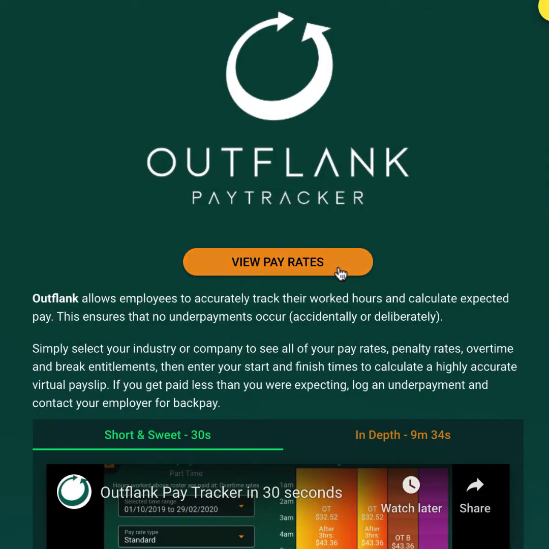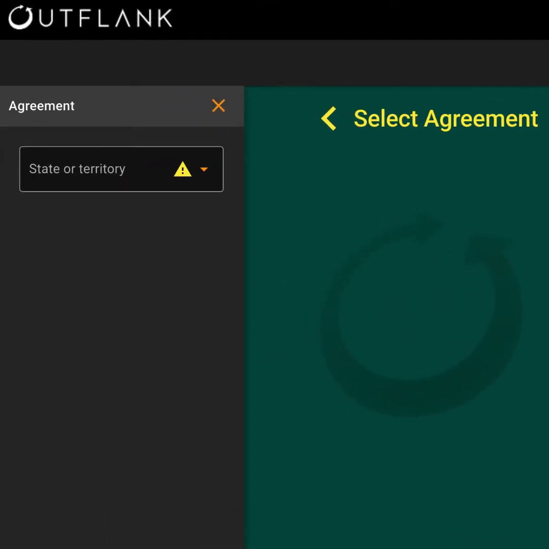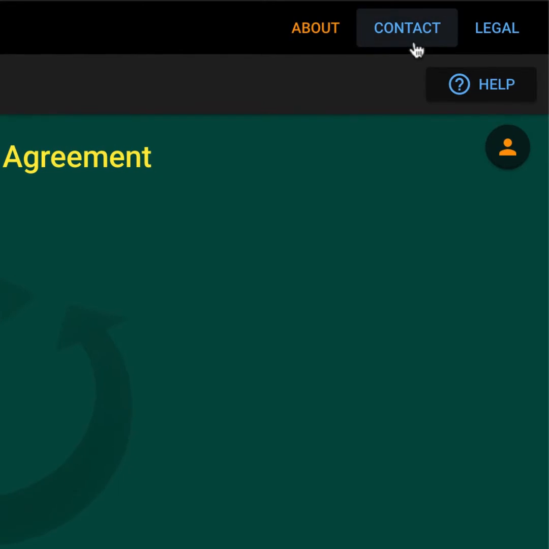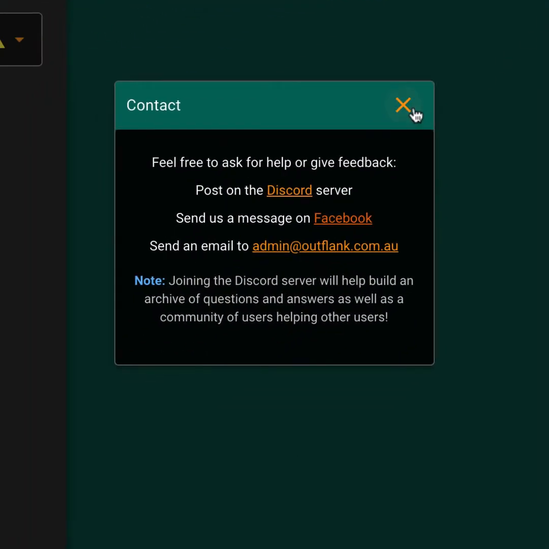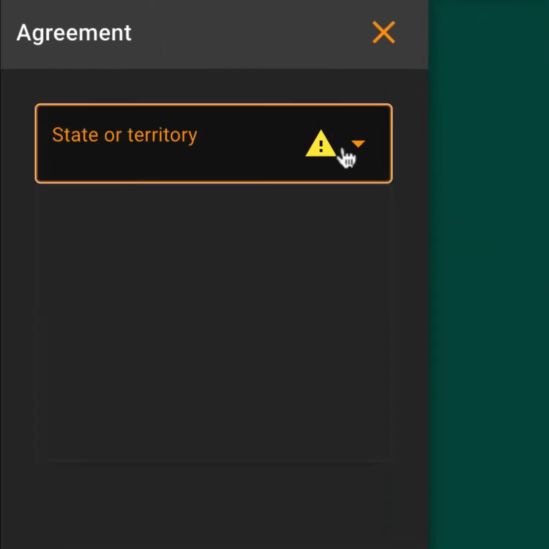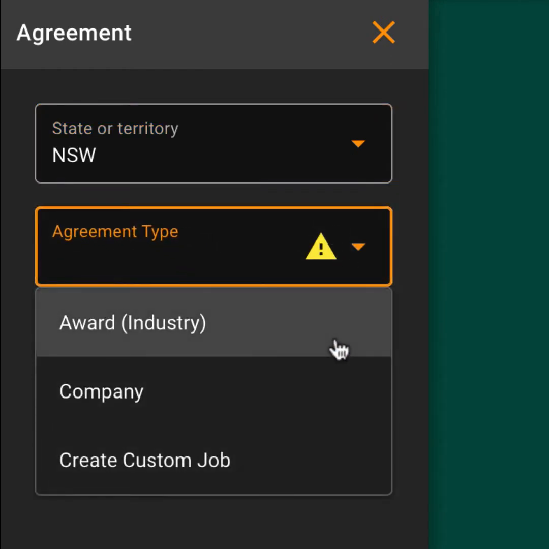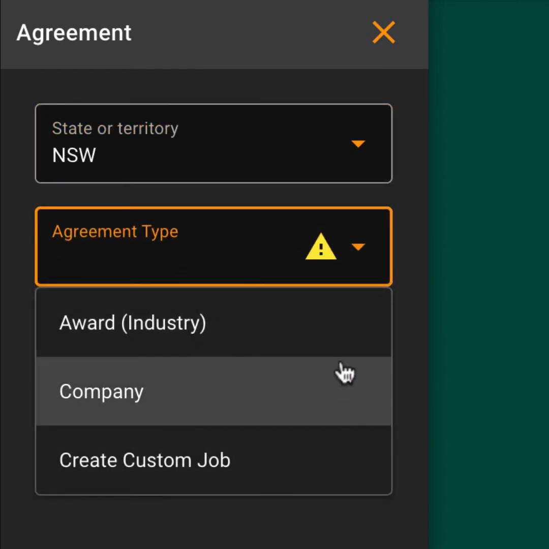In this tutorial, I'm going to show you how to add a job from Outflank's database of awards and company agreements. If you get stuck, click Contact and we'll help you get set up. First, select your state.